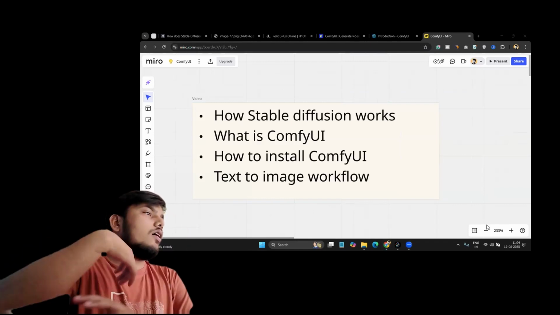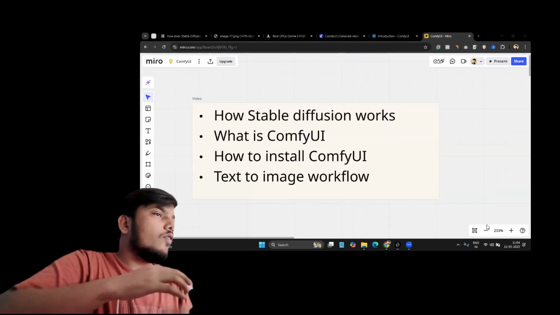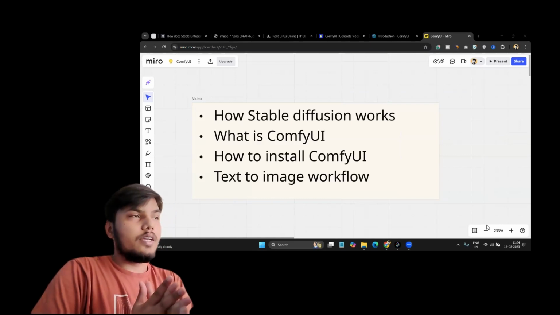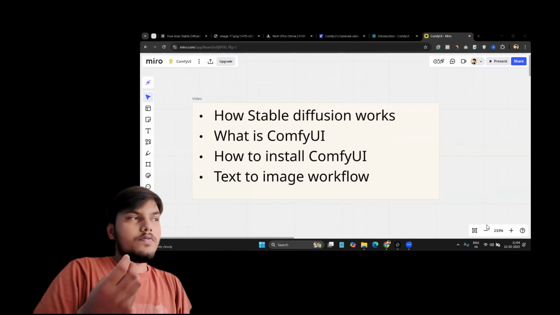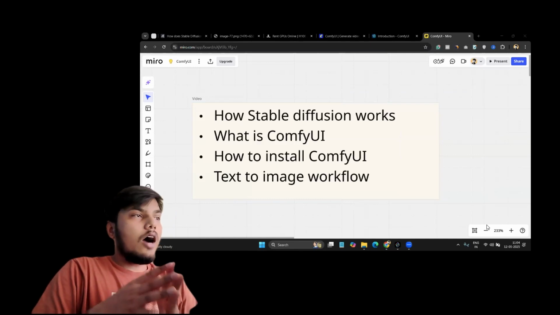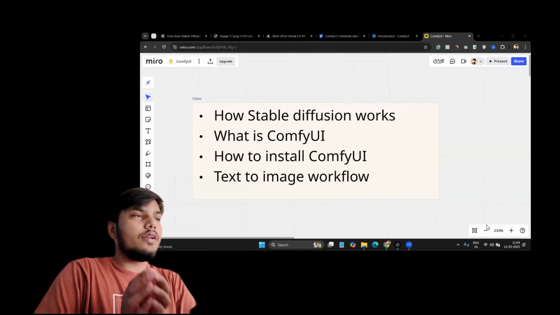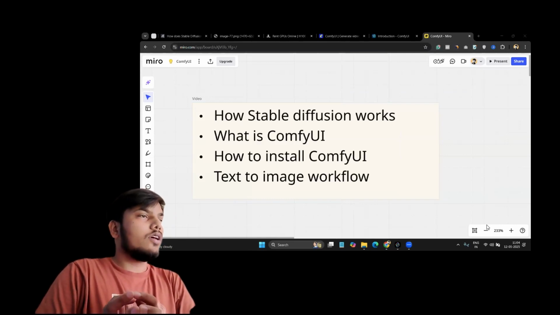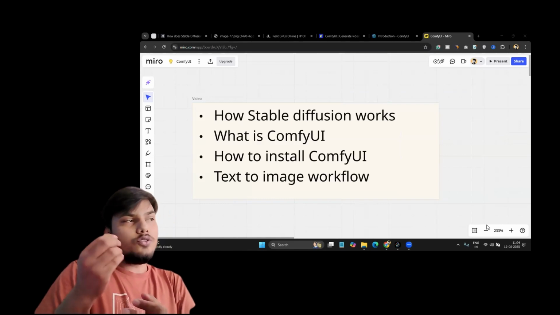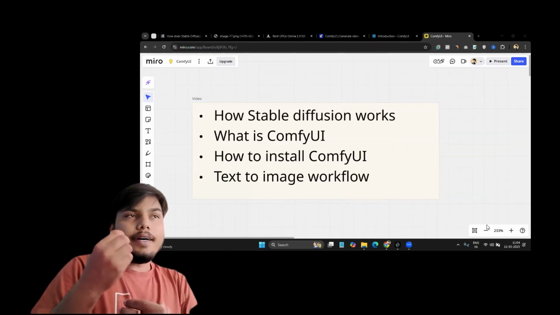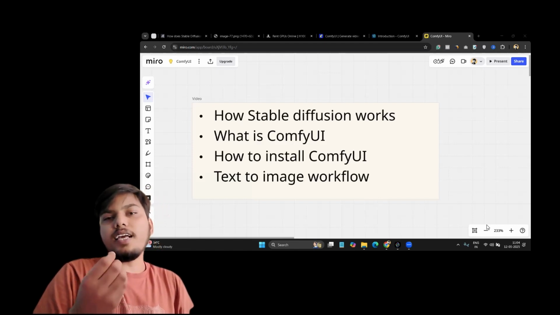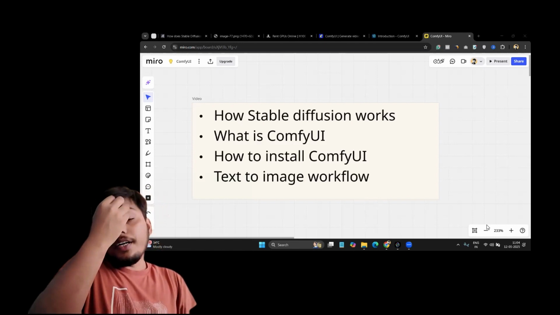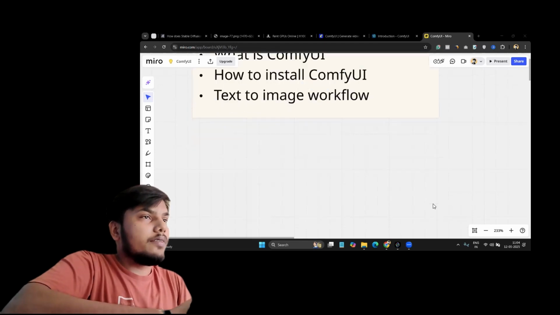Okay. So in this video, we'll talk about how Stable Diffusion works and what Stable Diffusion actually is. Then we'll talk about what is ComfyUI. Then how you can set up ComfyUI on your local PC, or you can use a virtual cloud model to use ComfyUI. And at the end of this video, we'll talk about how a basic text to image workflow works in ComfyUI. So let's deep dive in.